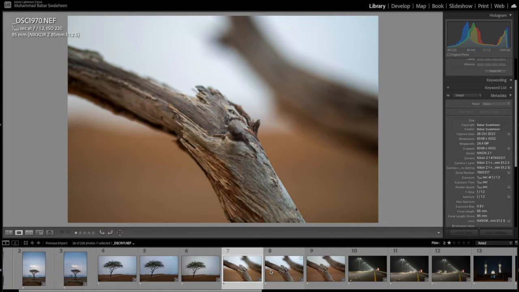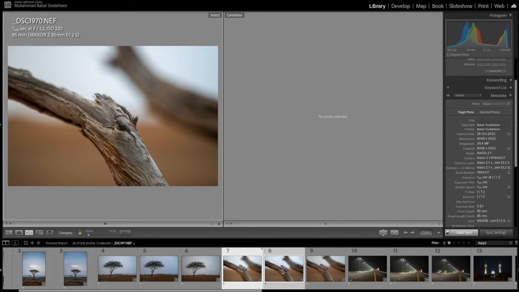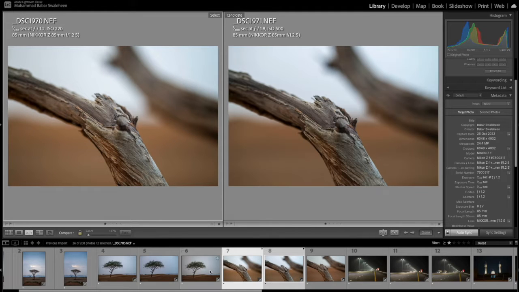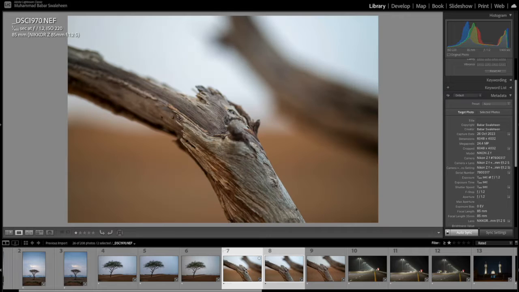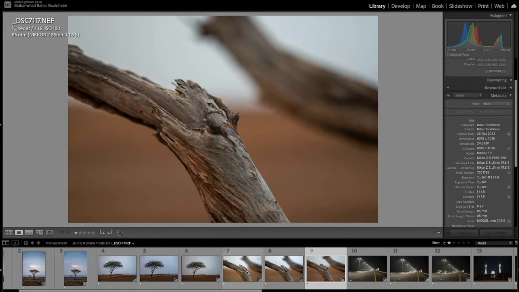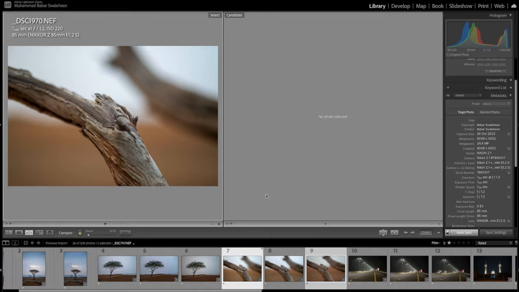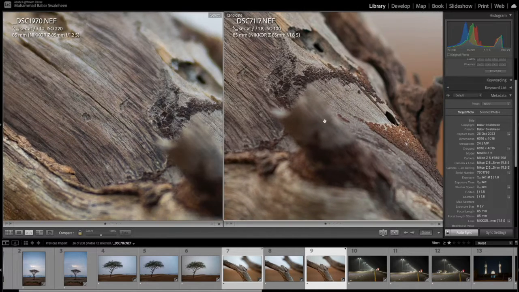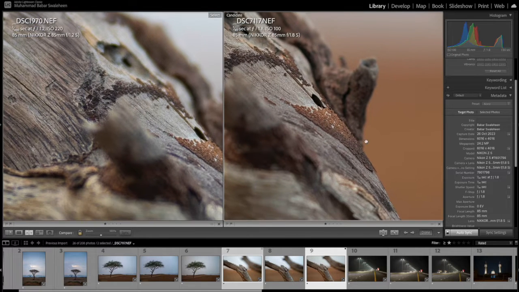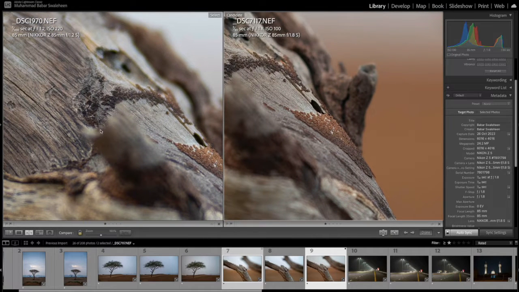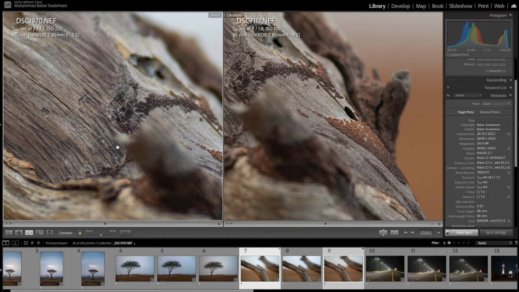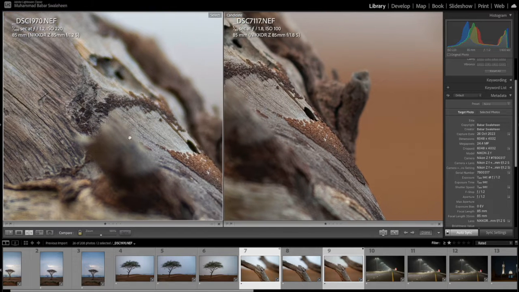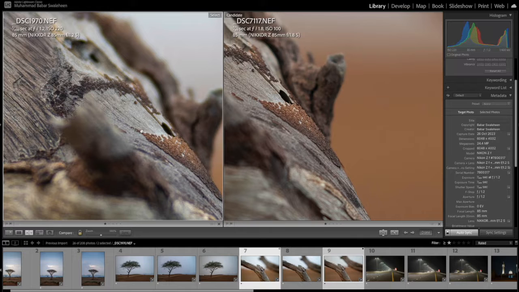Alright, so this is another sample. Here we go. On my left hand side 85 1.2 at 1.2, on my right hand side 85 1.8 at 1.8, and the depth of field on the 1.2 is so shallow that most of the area is out of focus.